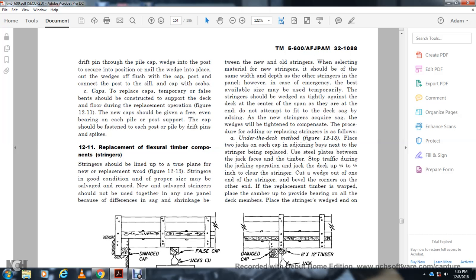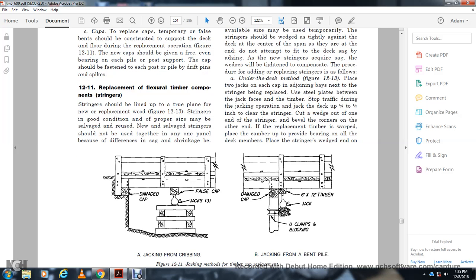Jack up 1/4 to 1/2 inch to clear the stringer. Cut the wedge out of one end of the stringer, and bevel the corner of the other end of the replacement timber. Place the stringer with camber, provided there is bearing on all of the deck members. Place the stringer and wedge on.